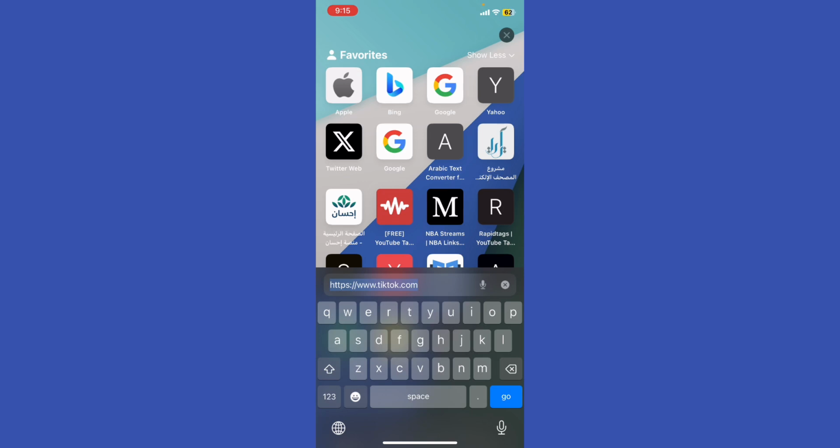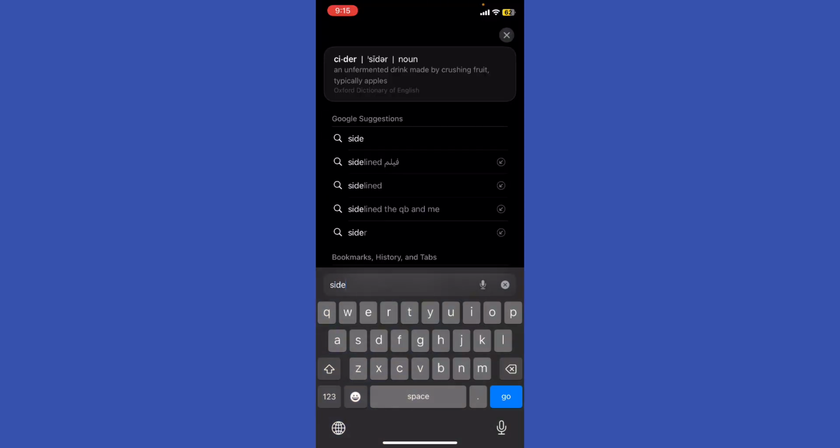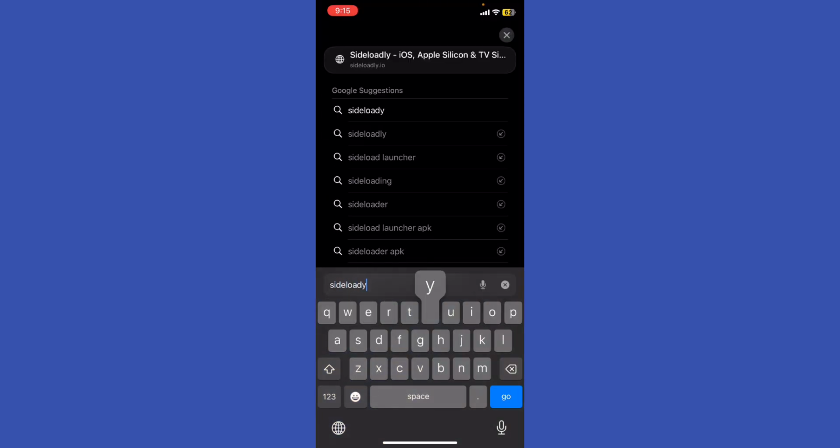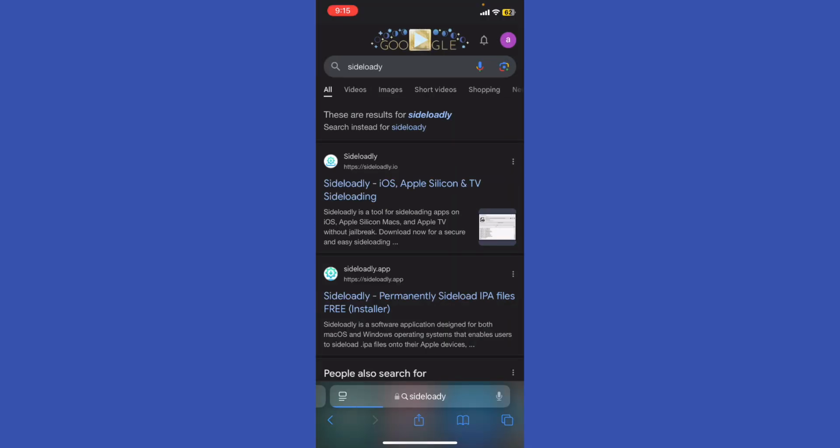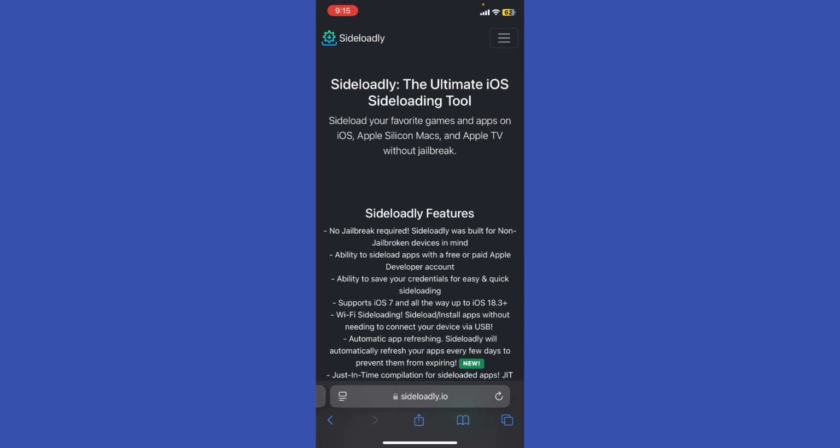If you want me to put a face to the name, you can just go ahead. You can download the TikTok IPA file and then sideload it using Alt Store or sideloading.